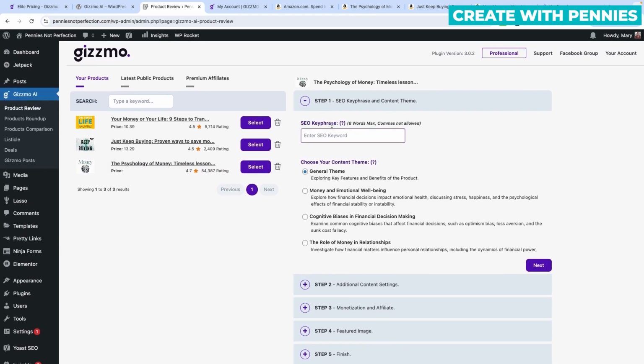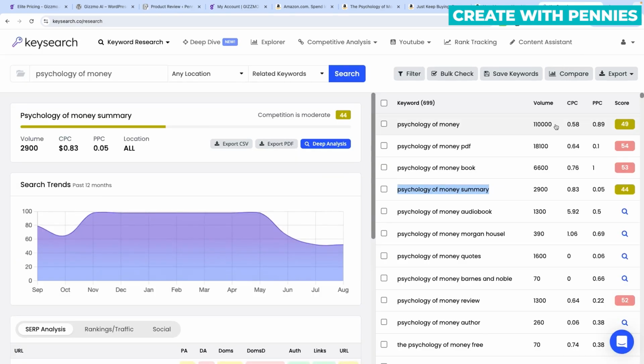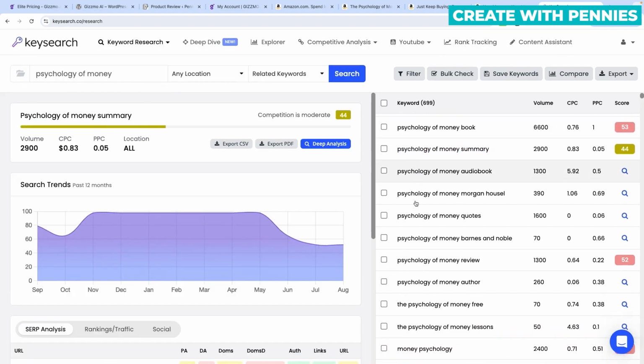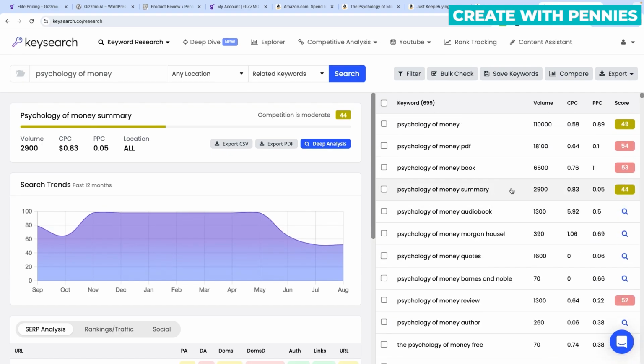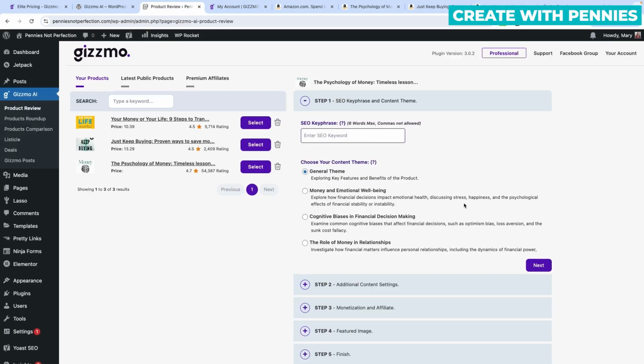So you can enter an SEO key phrase up to 6 words maximum. If you don't really know what to do here, I highly recommend you use KeySearch. This is what I use. So I basically will type in whatever I am working on and kind of see what people are searching for, what keywords are maybe something I want to use, the volume and the difficulty, and kind of just use that. So we'll just grab this one for this review and we'll enter it into the SEO key phrase.